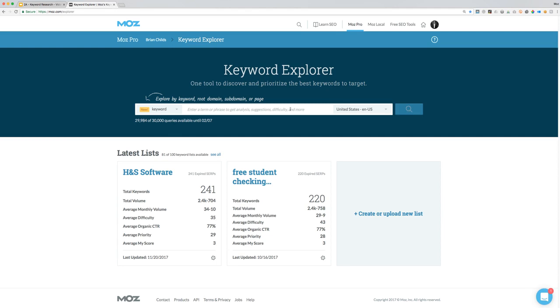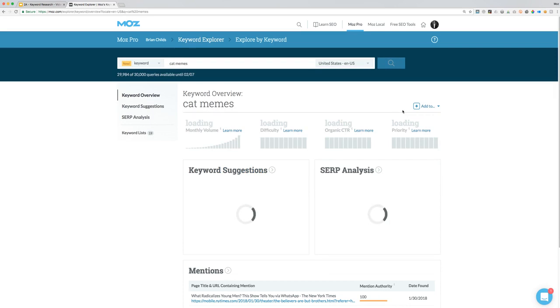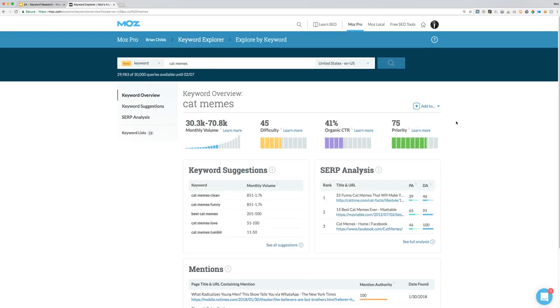So let me just put something in here like, something that everybody obviously searched for, cat memes. So I'll click on the search window, and all I'm doing here is just showing you what this interface looks like. We'll go into what each one of these different metrics mean. However, once we search for a specific keyword, you can see that the keyword overview page comes up.